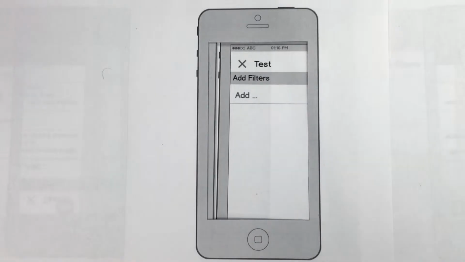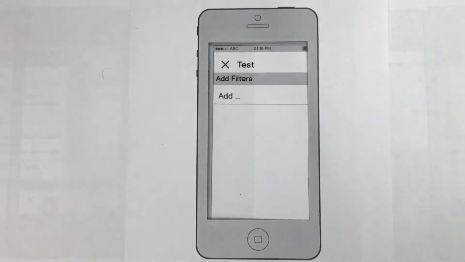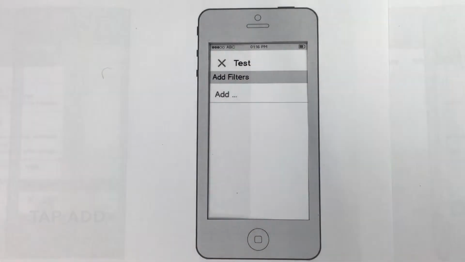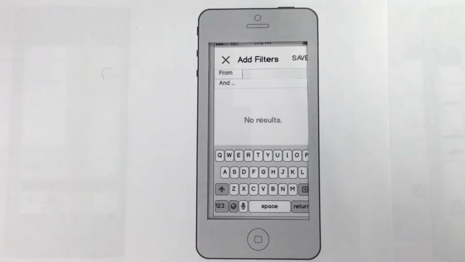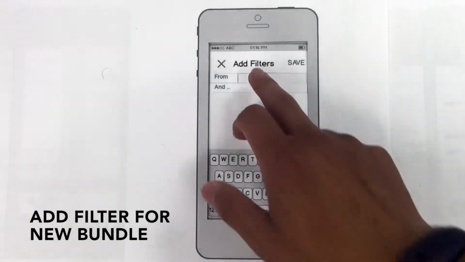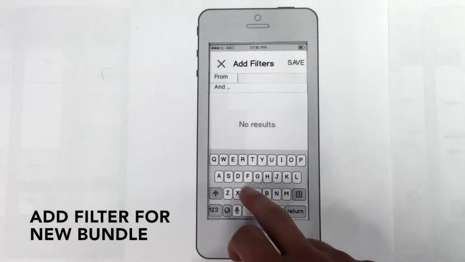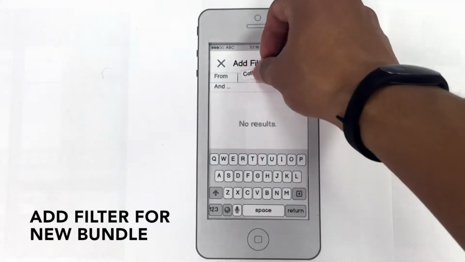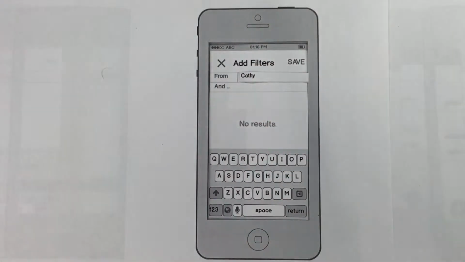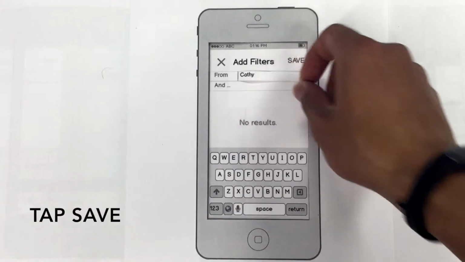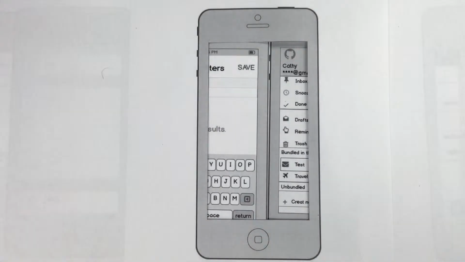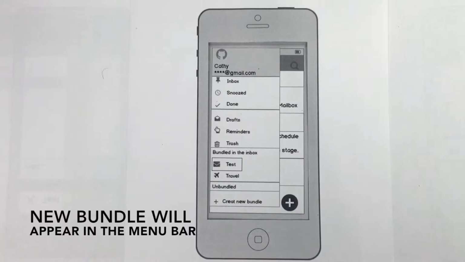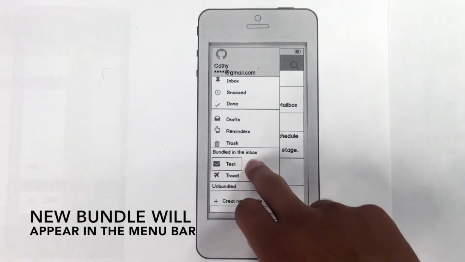On the next screen, we need to add filters to our bundle. Each filter represents a contact whose emails will be shown in the bundle. To add a filter, we input the name of our contact. Then we press Save. The new bundle is clearly presented in the new menu bar.